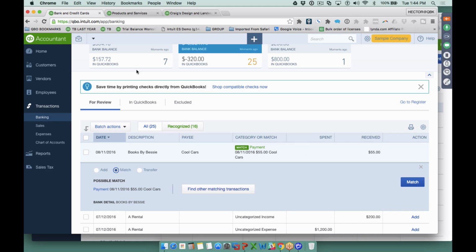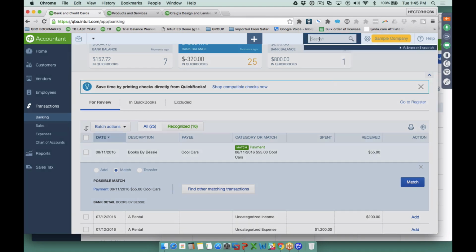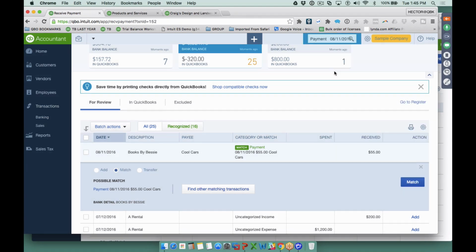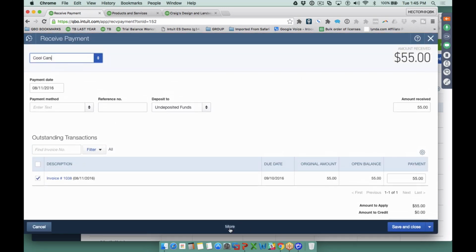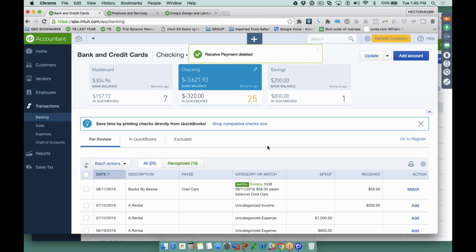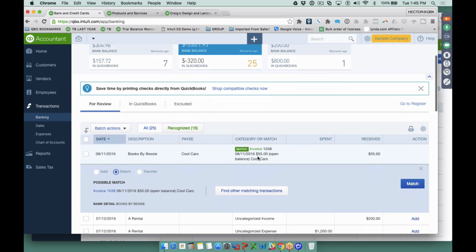Now let me just show you something else real quick. I'm going to go ahead and click on the recent transactions button. I'm going to look for this payment, and I'm going to delete it. So before I match it, I'm going to delete it and show you what if I hadn't received the payment and I had just done an invoice. QuickBooks will still look through your invoices and suggest you match it to an invoice, right? So even though I didn't receive the payment, it will also suggest you match it to an invoice.